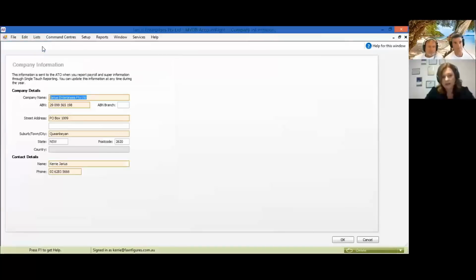If you click on that, it gives you your company details and all your contact details. So you want to be making sure that you've got the correct company name, your ABN. So we're talking the agents. This is my company file. So this is not the agent, this is actually the file or the client's file. So this would be your file or the client's details.